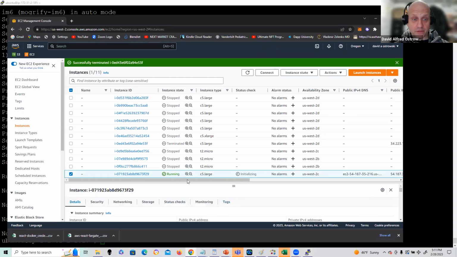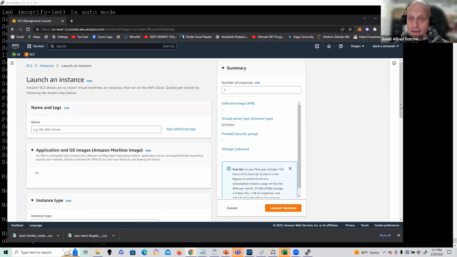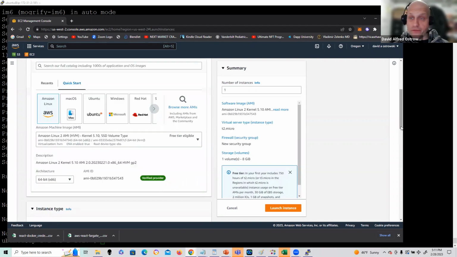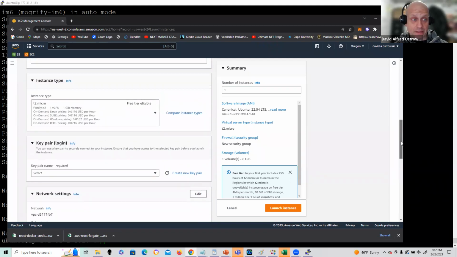Let me just step through that. Again, I have a C5 large instance, and hopefully you have some familiarity with AWS already. I use Ubuntu, the default Ubuntu 2204, and I picked C5 as my instance type, and I generated the associated key pair. So I'm ready to go.